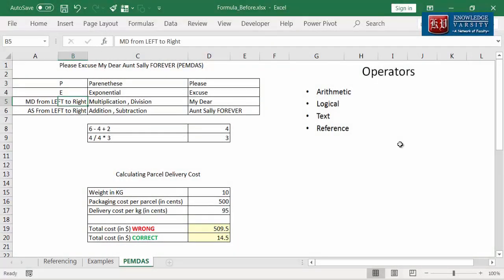Operators define relationships between two variables in an Excel formula. There are four types of operators. They're arithmetic operators, logical operators, text operators, and reference operators. In this video, I'm going to cover arithmetic operators. Others will be covered later. Arithmetic operators are addition, subtraction, multiplication, division, exponential.